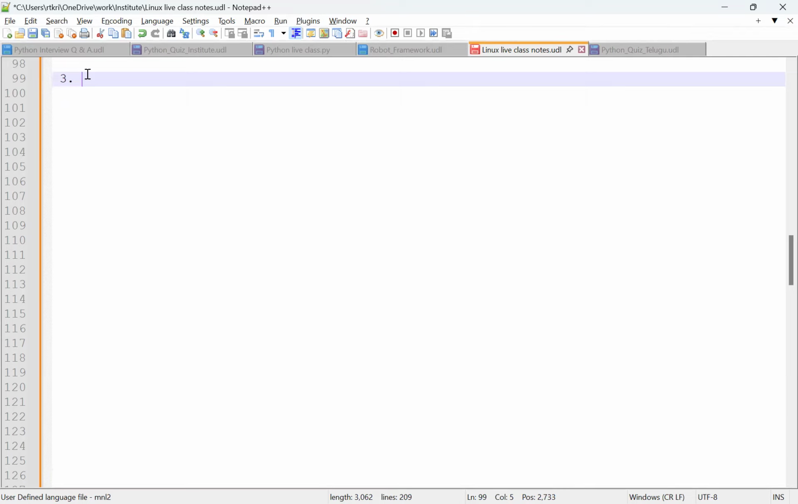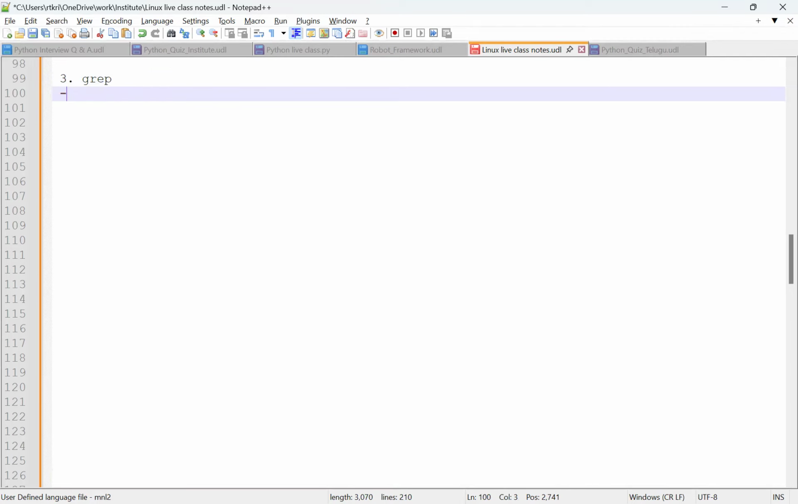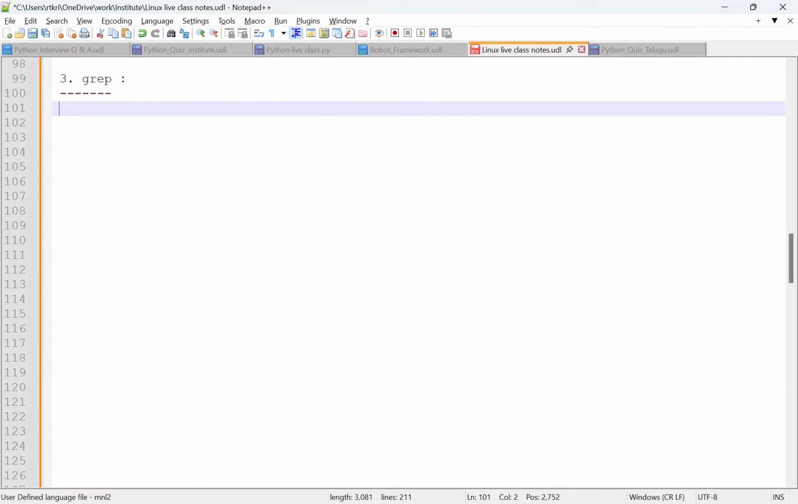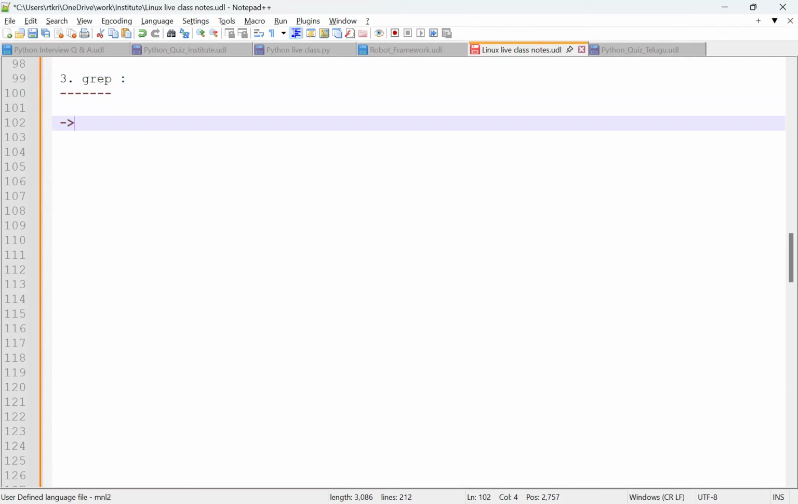So the third command is grep. The grep command is used to search text inside files. If you want to search something in a file, you can use the grep command, like Ctrl+F in Windows. And it is very powerful when working with large files.